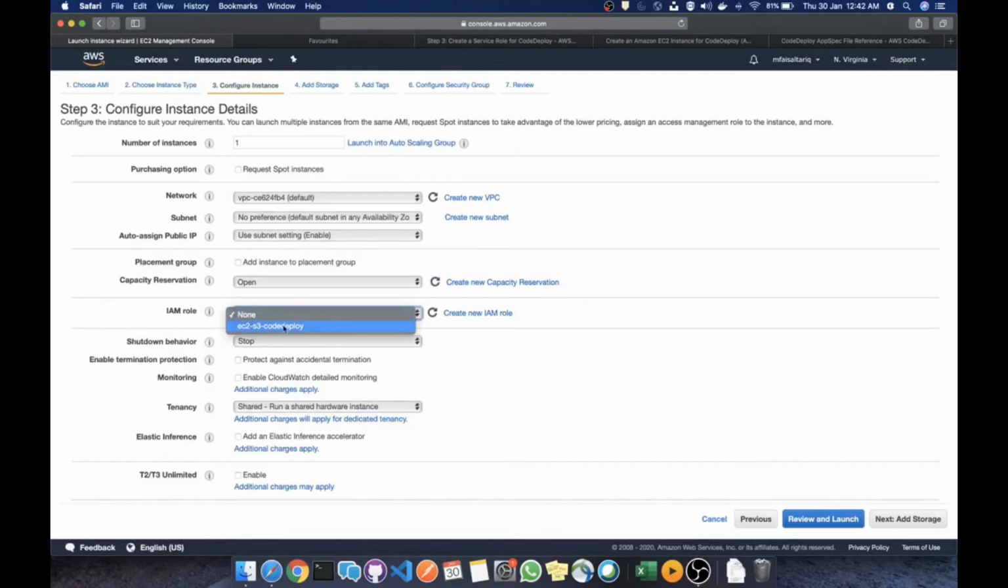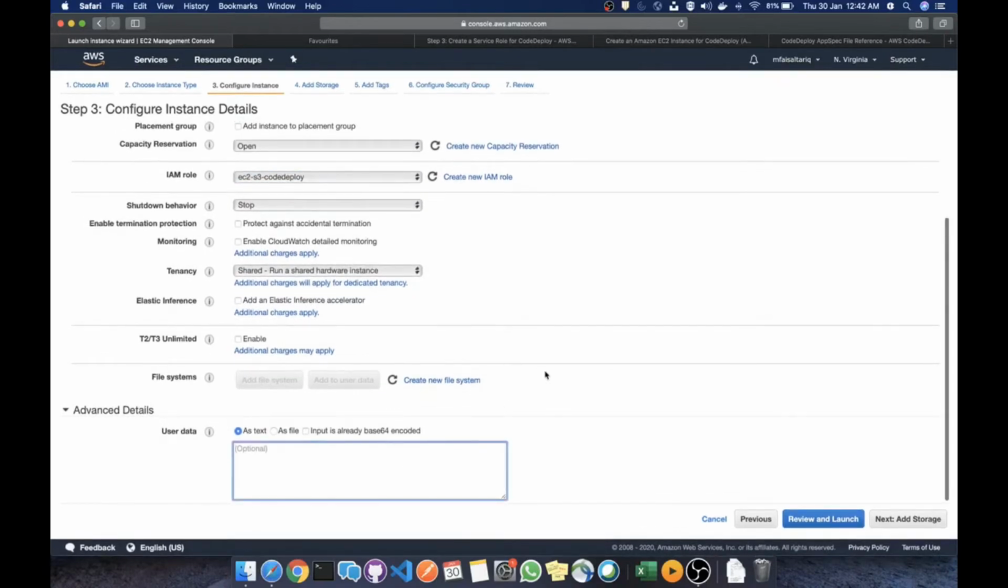Over here, I'll select the IAM role that I've already created for this EC2 S3 code deploy in the previous step. So if you are launching this instance using Terraform or any other infrastructure as code service, you would need to specify the IAM role if you want to create a code pipeline linked to this EC2 instance. So I'll select this over here, and at the bottom, when we launch the instance, we want the code deploy agent to be running on this instance so that our code pipeline can communicate with this EC2 instance.